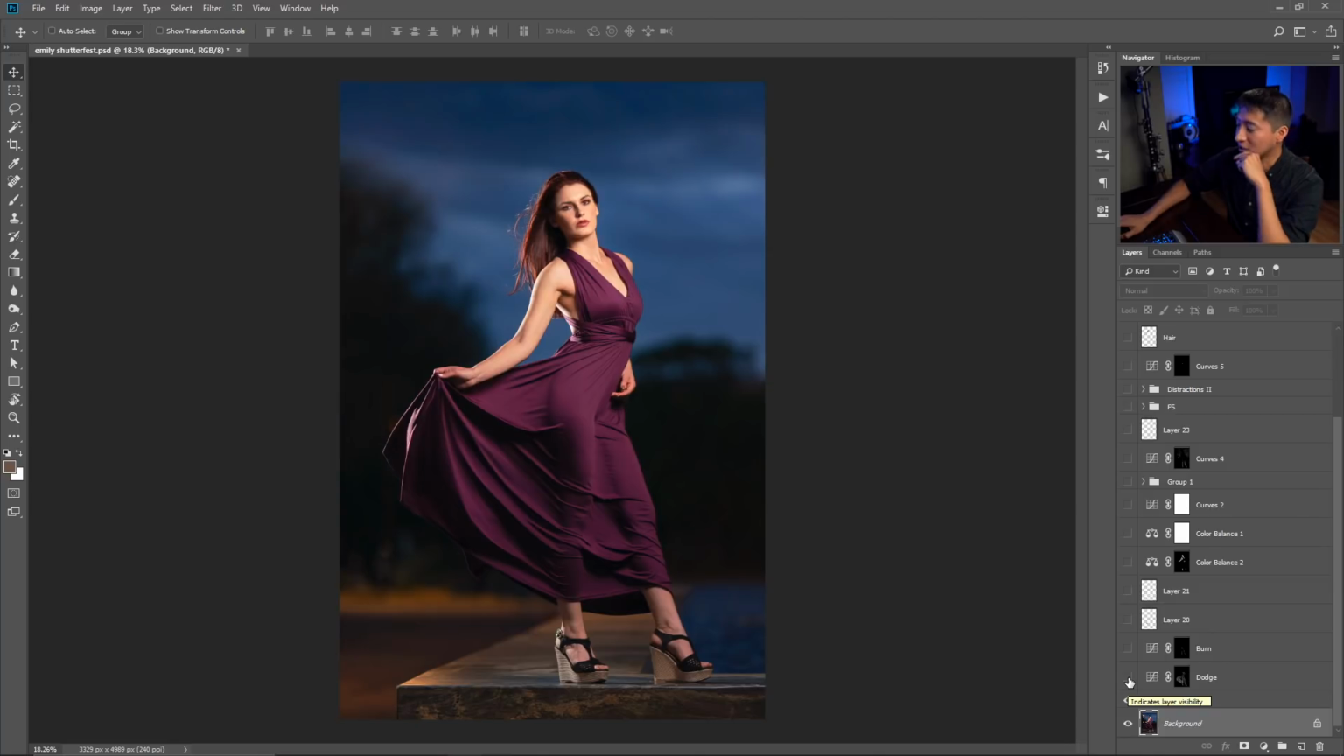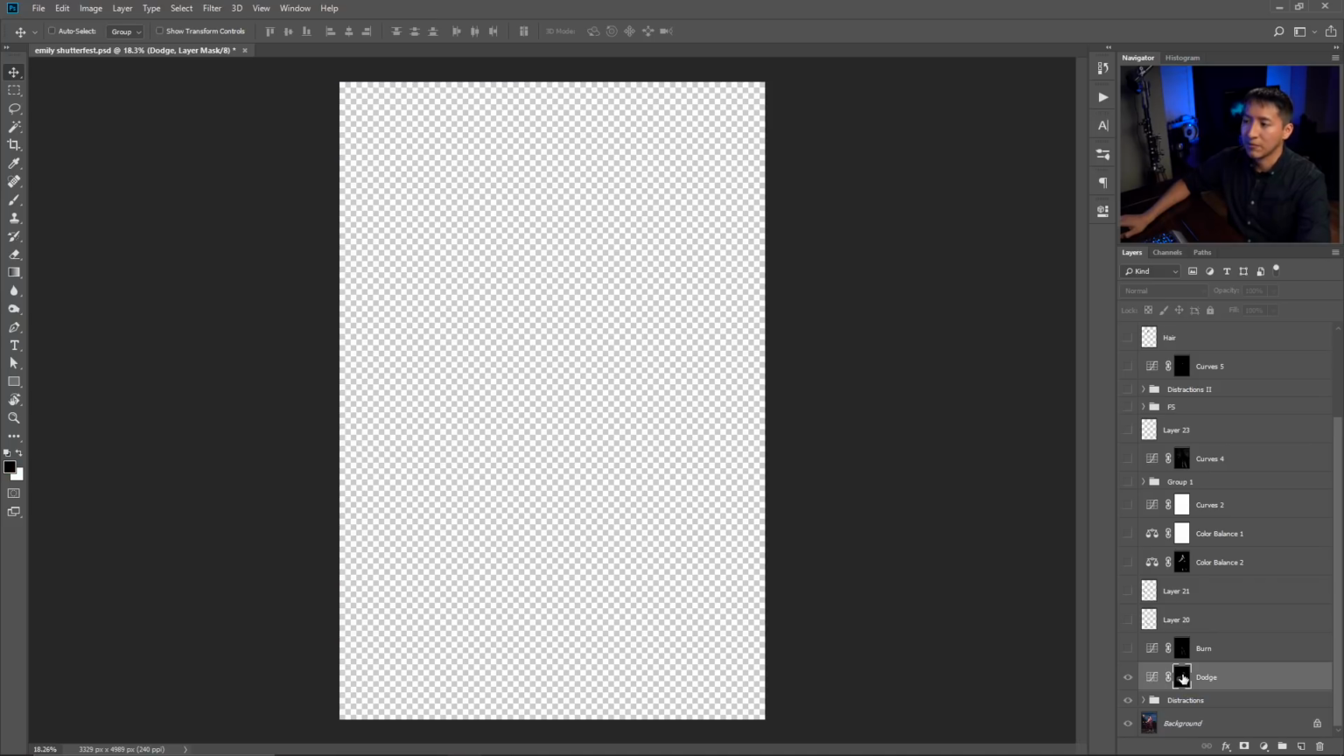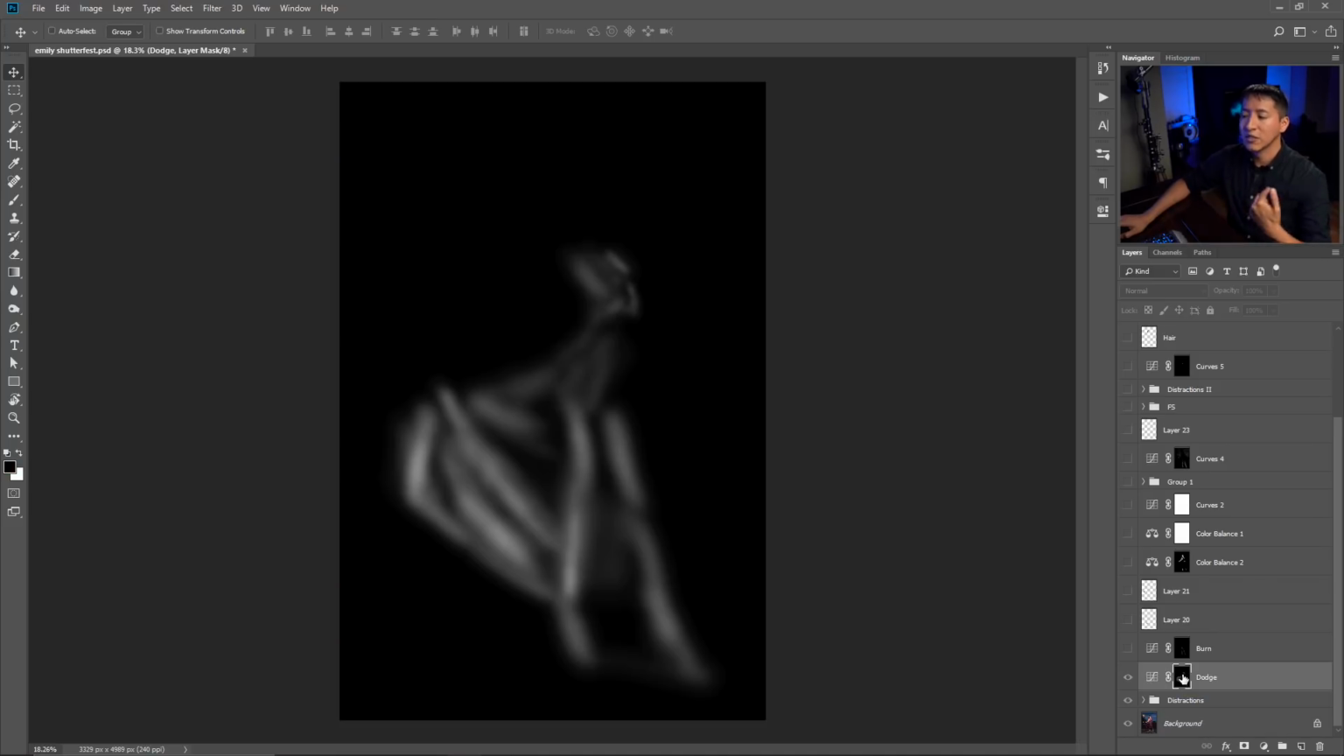The very next thing I did was dodge and burn. So I'm going to go ahead and show you guys exactly what I did with the dodge by clicking the layer on and then clicking the layer off. The main part of it was the dress, but I'm going to show you guys exactly what I affected by holding down Alt and clicking on the mask. So yeah, you can see it was definitely just the dress there.